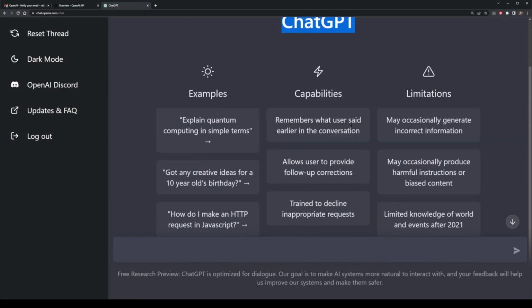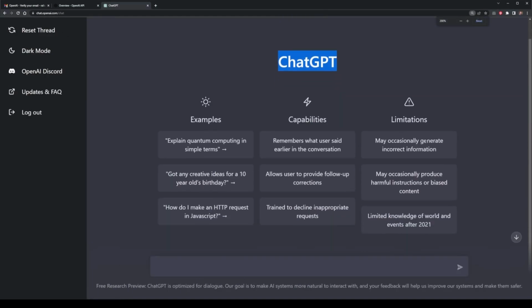Now, let's begin. This is ChatGPT. It actually has a couple of elements here on the page worth noting. We've got the sidebar here, which essentially doesn't really do much. The main item here is the reset thread, which I'll get into shortly.